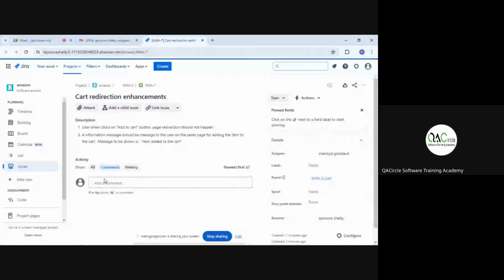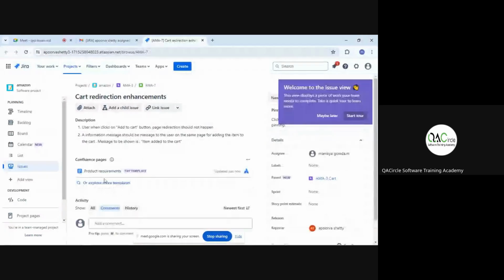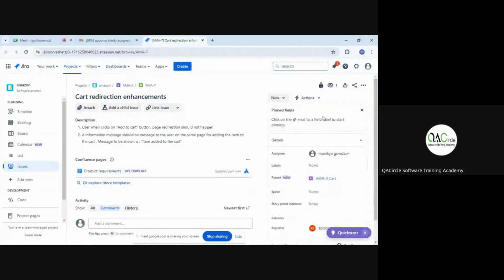So what happened? He had opened it in his Gmail. When he clicked on view issue or any other link, it got redirected to Jira. And it is actually redirected to that particular exact issue or the story, right? So now he can see, okay, this is a new story that is being assigned to Manikya Gowda. Please place your cursor there. Assignee Manikya Gowda.